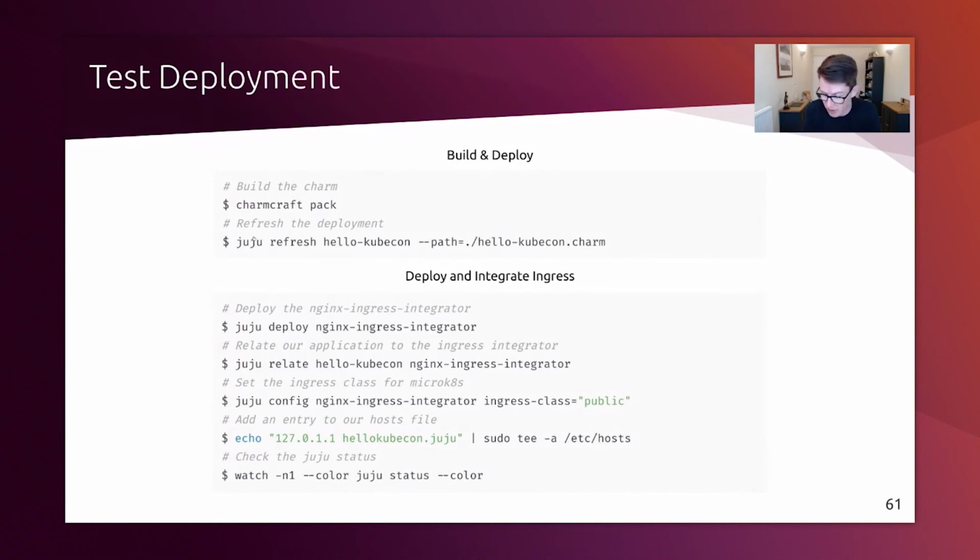So we're doing this because MicroK8s, the default kind of Ingress controller, has an Ingress class of public. So we just need to set our charm to match that. And then I'm also going to add an entry to my host file so that I can resolve the hellokubecon.juju domain, which I've clearly just made up. You don't have to do that. I can show you how to test that it's working if you don't want to modify your host file, but that's what I'll do for the sake of the demonstration.